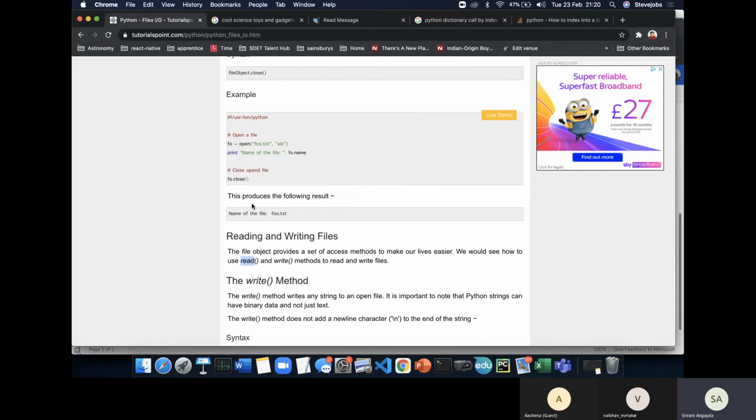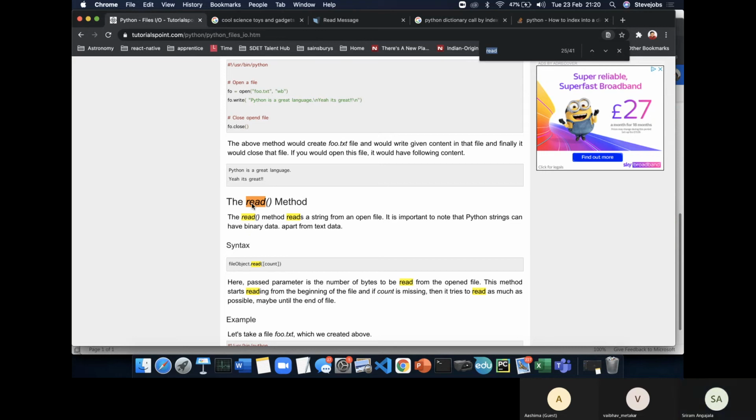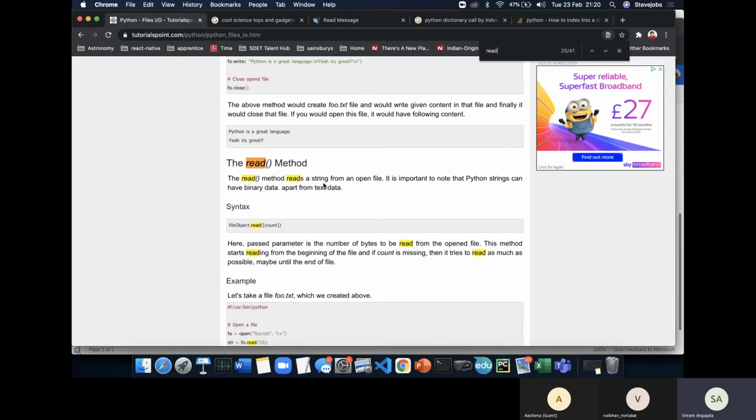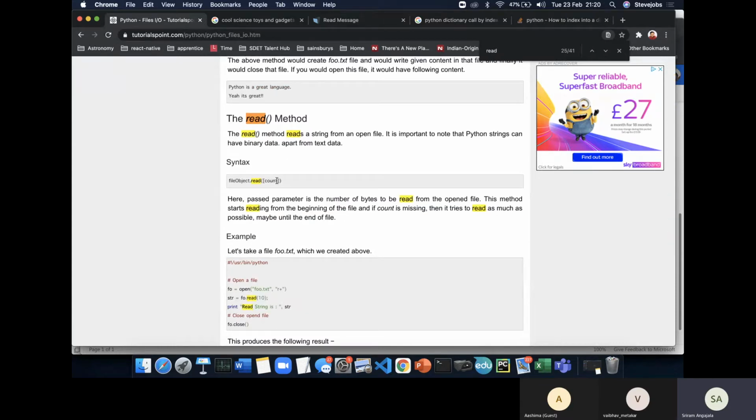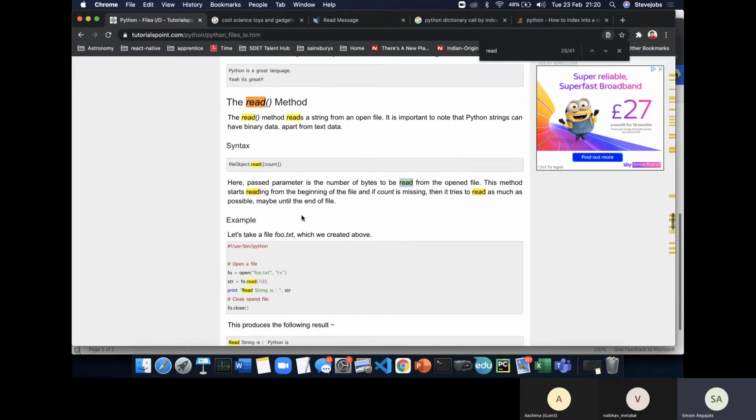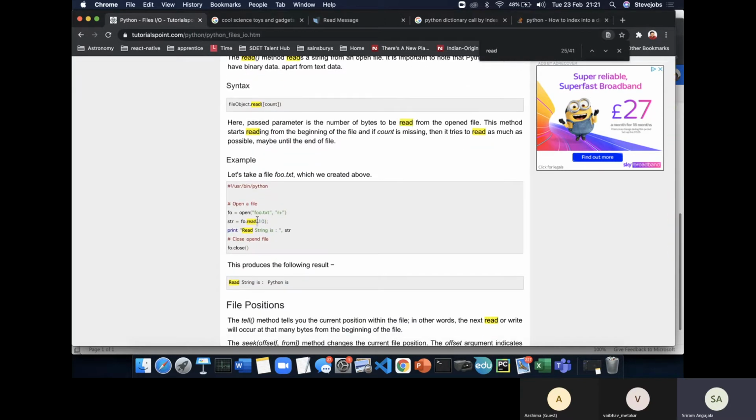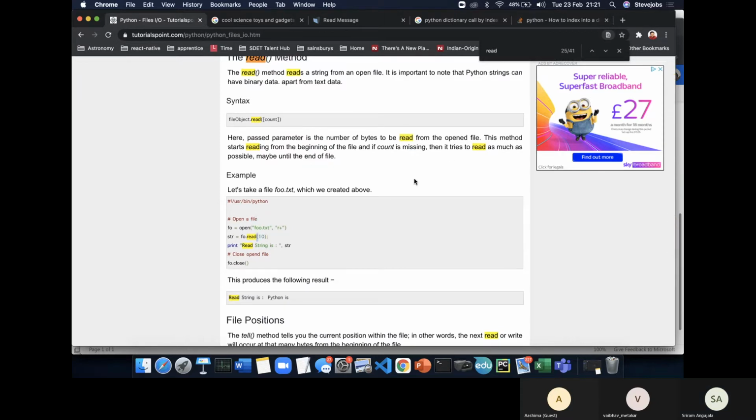Let me see where the example of read is. The read method reads a string from an open file. Note that Python strings can have binary data. Here the passing parameter, count, is the number of bytes to be read. The method starts reading from the beginning of the file. If count is missing, it tries to read as much as possible, maybe until the end of the file. So you can read the whole file, or just give a count for how much you want to read.